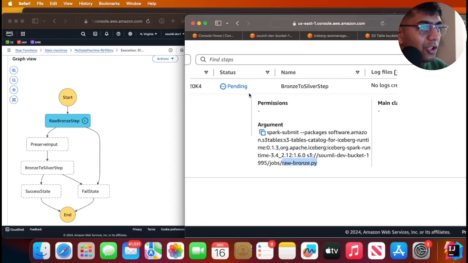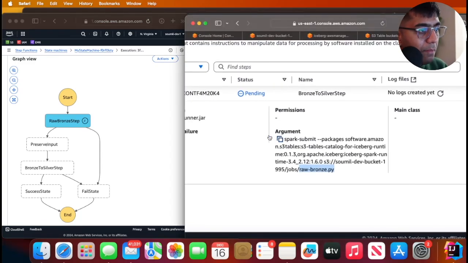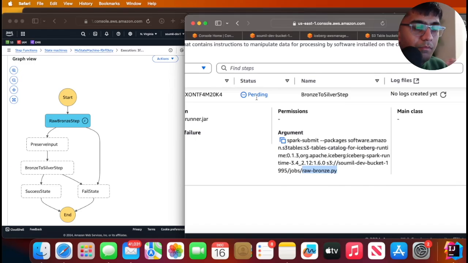The PySpark job has been submitted to the EMR as a step. And once the PySpark job is complete, either it will succeed or it will fail, right? The step function will again resume the execution. If it fails, it will go to the fail state. You can send notifications, email alerts, whatever you like. If it succeeded, it's gonna then submit a job bronze to silver. So bronze to silver is basically where you're gonna read the data in an incremental fashion and then dedupe it.